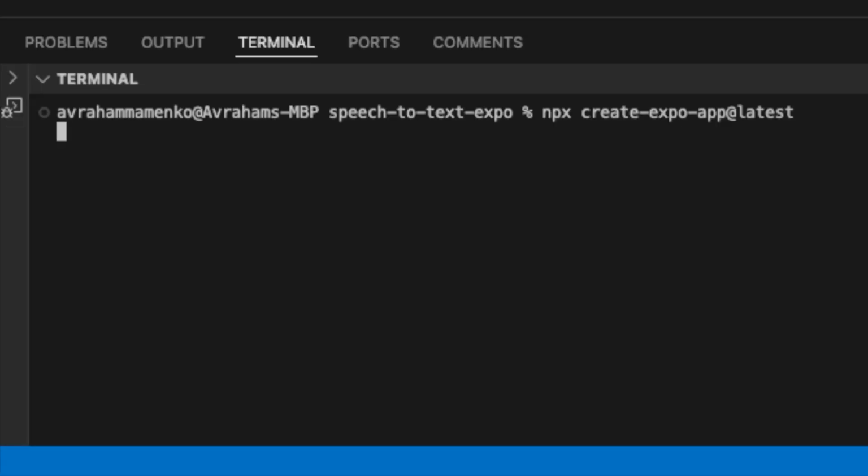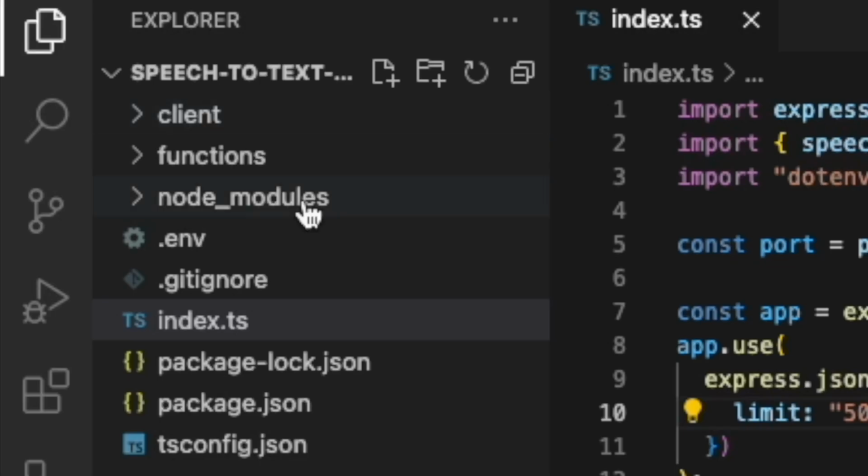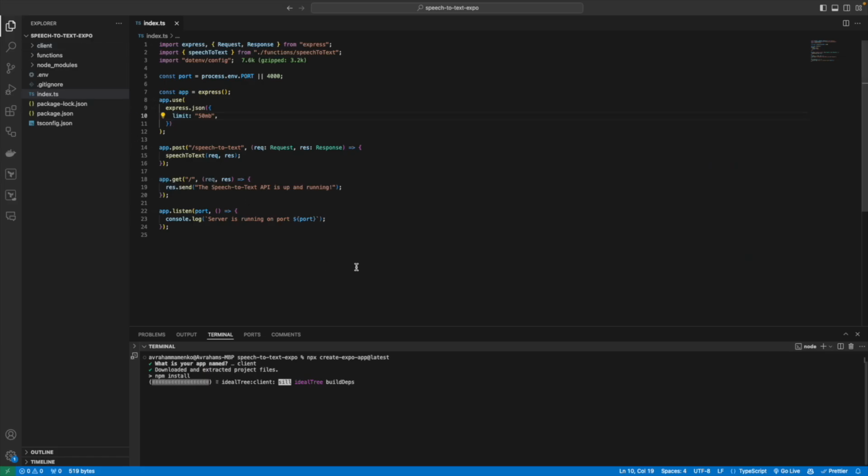Now let's set up our client-side Expo app. We're going to run npx create-expo-app@latest. Our app is going to be named client. Well, my app will be named client. You can name yours whatever you want. This will create a client directory and will initialize a default Expo app within that directory. So we're going to wait for that to finish installing.